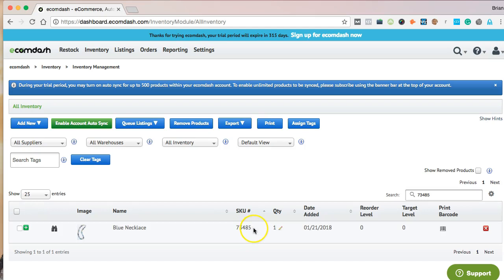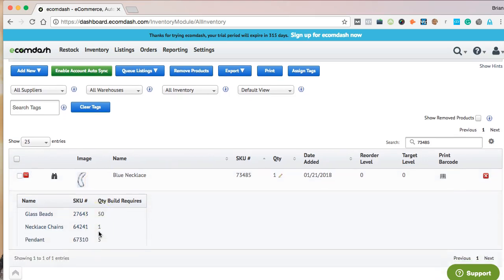We've created the SKU 73485 for a blue necklace. Clicking through to see more details, to create this blue necklace you need 50 glass beads, 1 necklace chain, and 5 pendants. Each of these raw materials have been created as their own individual SKU with their own available quantities.